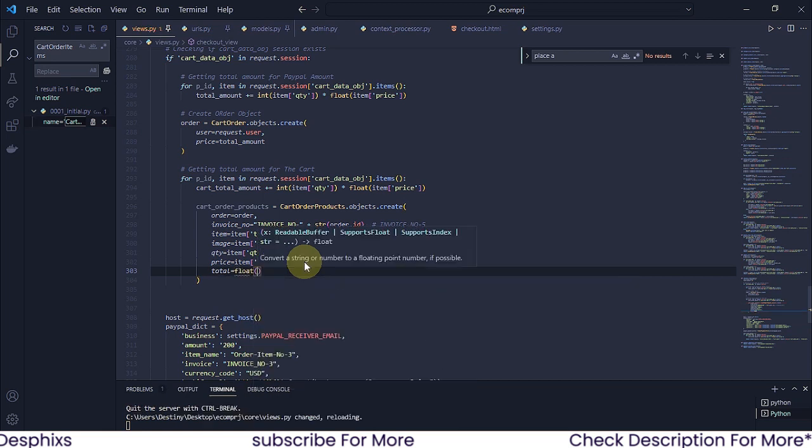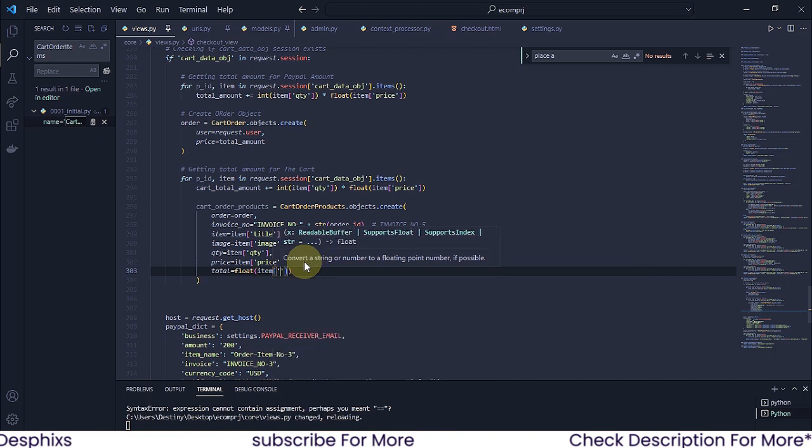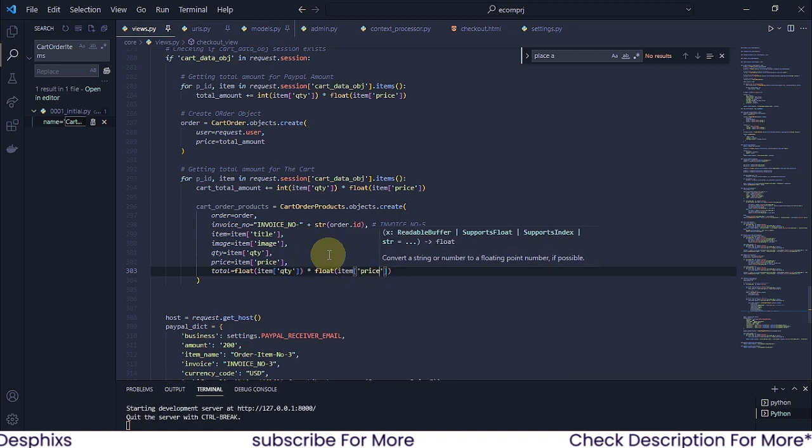Firstly, we're gonna convert this to a float because it might have decimal places. Then we're gonna get what? Quantity times float again price. So item price. Okay, so hopefully you understand. To get the total, we simply divide the price by the quantity. Sorry, we multiply the price by the quantity. That's what I was supposed to say.